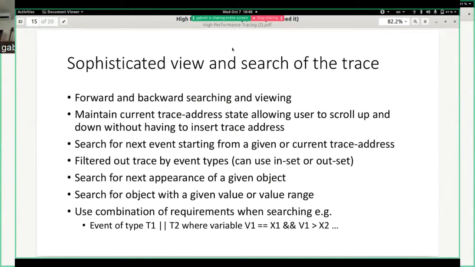Show me the next appearance of an object. I'm looking now for the object node. Show me the next time I can see the object node, or the next time the object node has this value. Show me the next time the object node ID is this one, or it's within this range. I want to go to the next time, but I want to see only object nodes between X and Y.